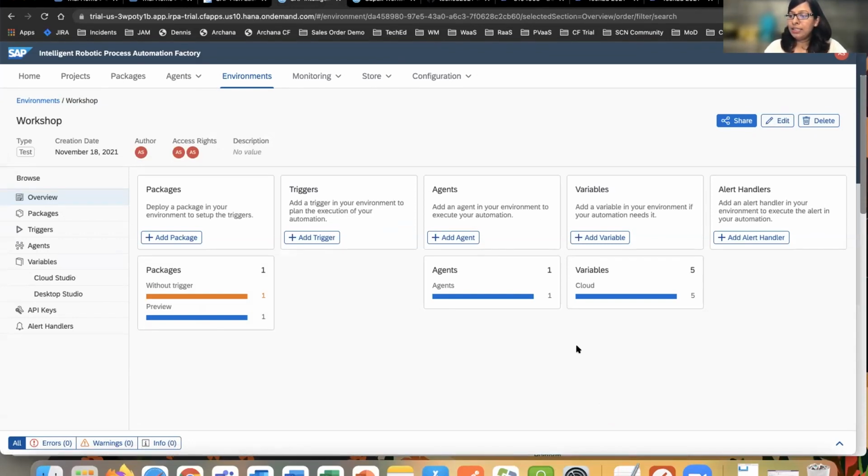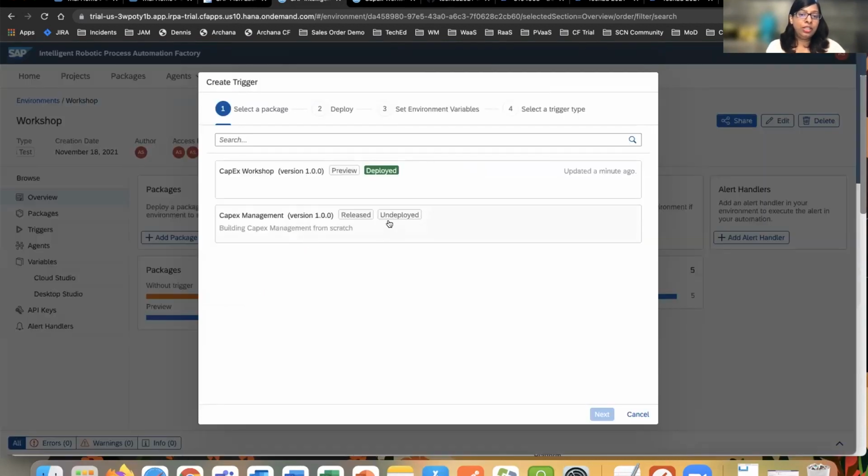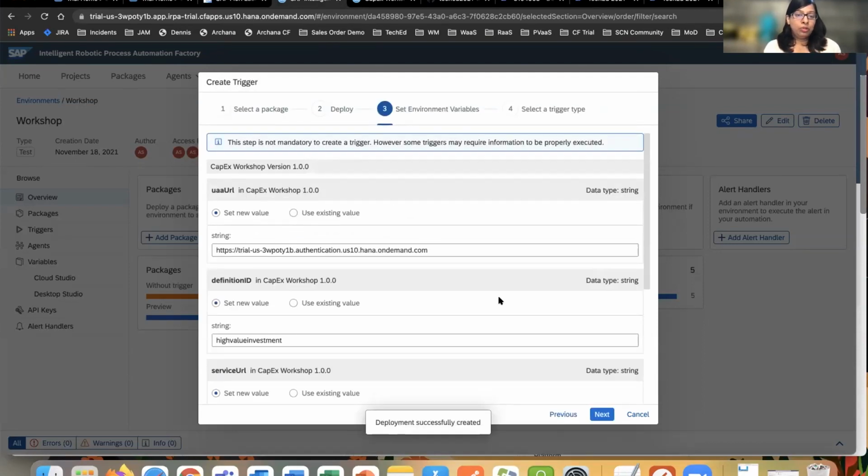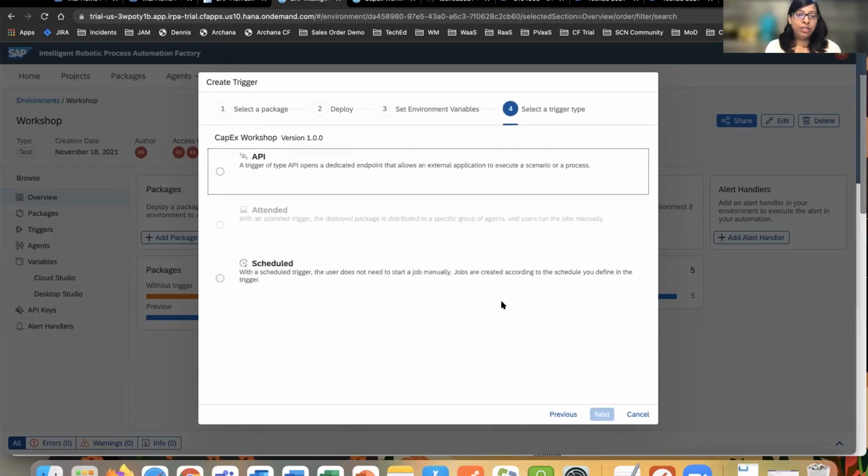Now the next thing that we will do is add a trigger to the package. So the triggers are needed. A trigger will basically define, so this is the one that we deployed, so I'll just say next. Okay, so just choose the existing environment variables. There are three types of triggers that we have available: one is attended, one is an API, and one is scheduled.